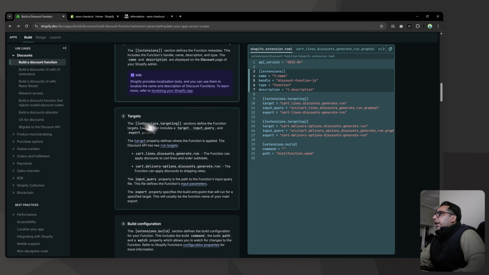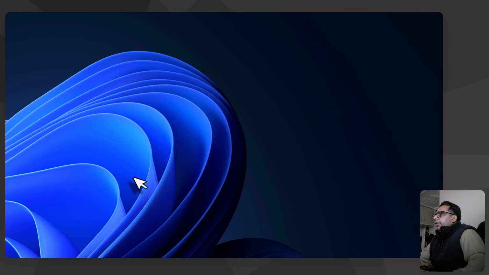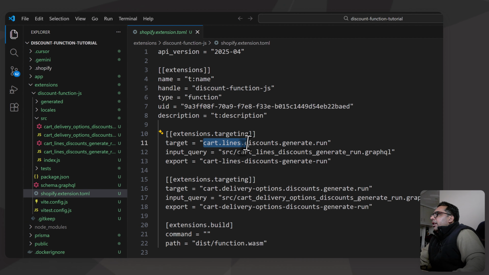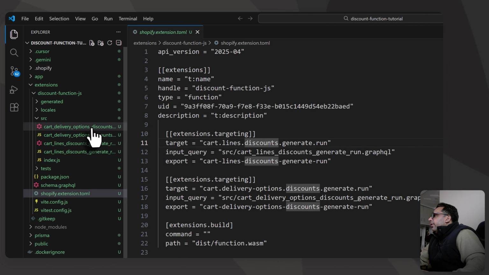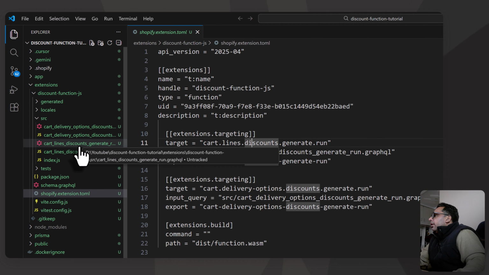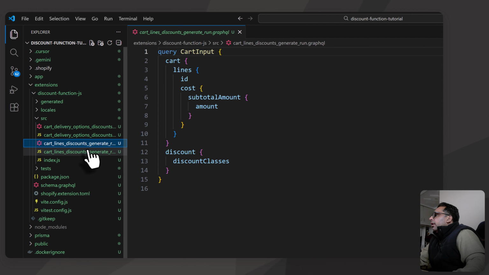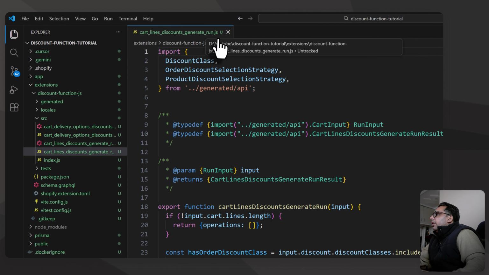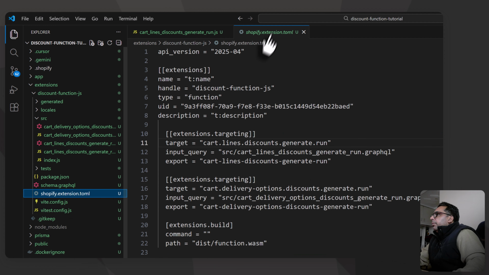Next, we have targets. We have 2 targets. In the first target, we are targeting the line item discounts. So let me come here and I will explain it over here. In the first target, we are targeting the line item discount for this file, cart.line.discount.generate.run. This is the file, cart line discount generate underscore run.js, and let me open this one also.